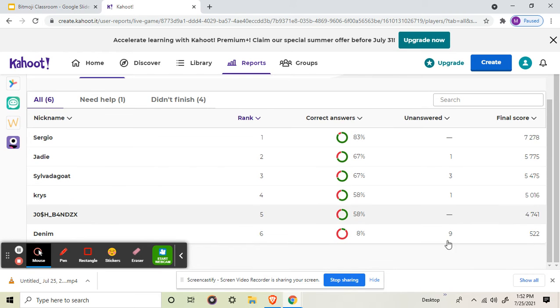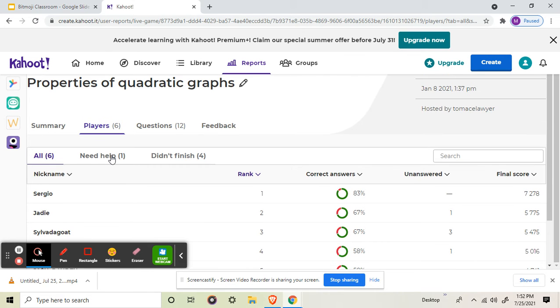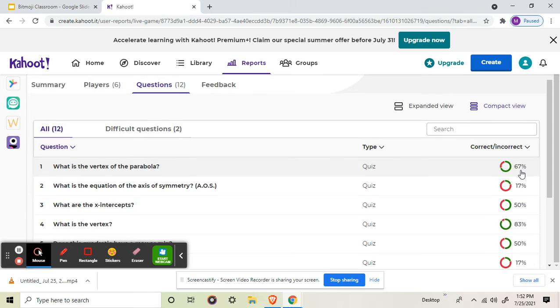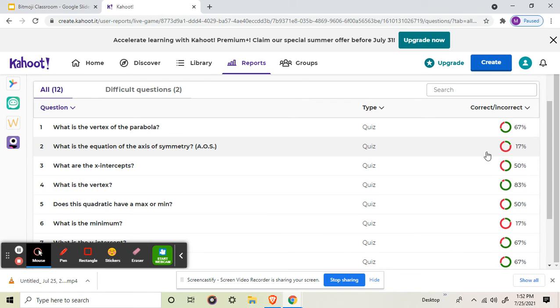It also tells me how many are unanswered. Again, I work in a special ed environment, so Denim probably got pulled out of class that period, like when we were 2 questions in. But it will also tell you questions that they might have had a hard time with. So again, 67 got it right. Only 17% of my students got this one right. Maybe there's something wrong there.